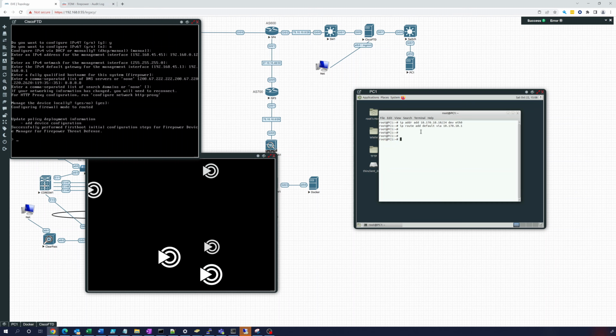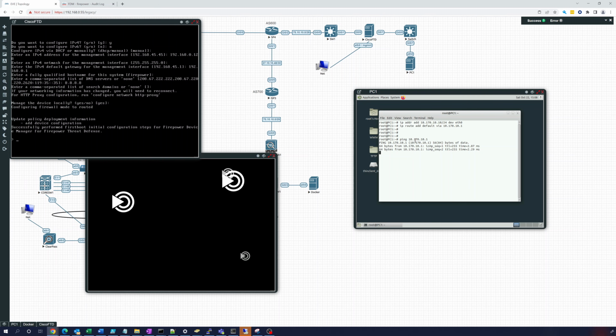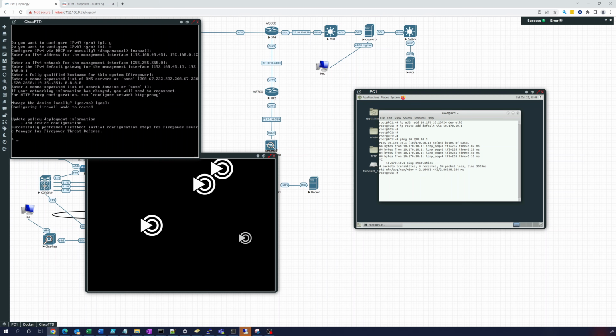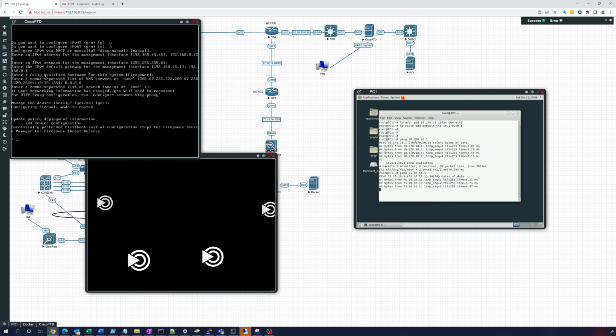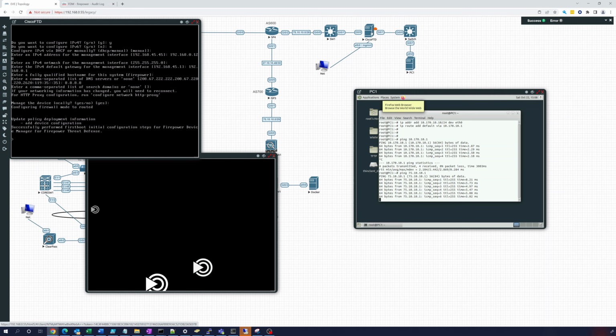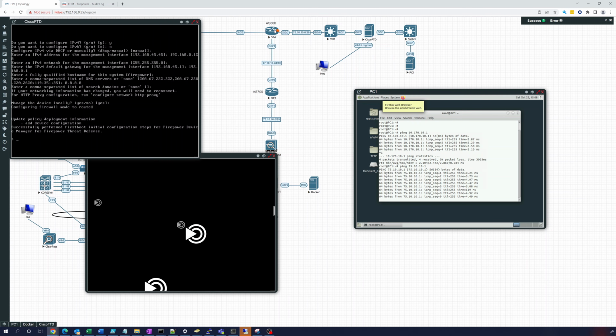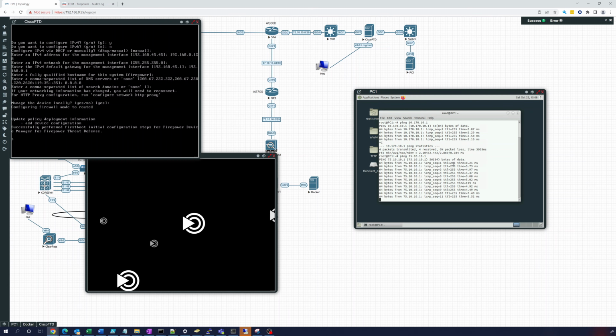So we've applied on PC1. Let's see if we can ping 10.10.1. Let's make sure we can do that. Yes, we can. Let's see if we can ping 75.10.10.1. We can. So that's pinging inside here, going through the firewall right to this interface here and coming back. So that's a good sign.